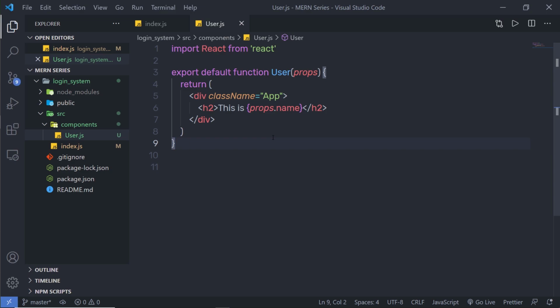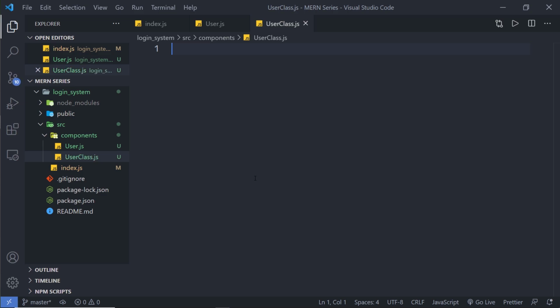Now let me create a class component. So to create a class component, I'm going to create a new file for that. Inside these components, I'm going to create a new file and name this file user class.js. That's up to you. You can specify any name for this file. I'm going to create user class.js and create a simple class component.